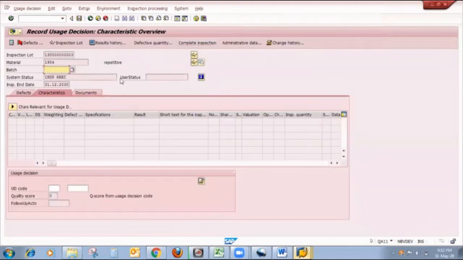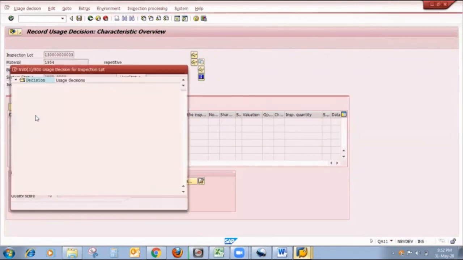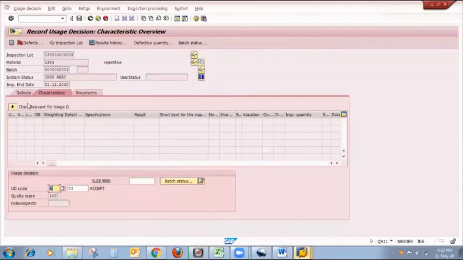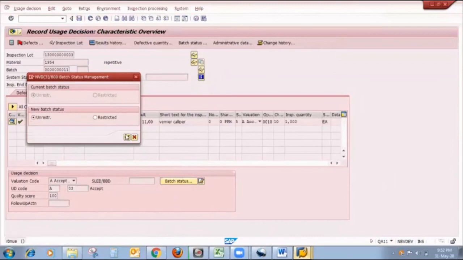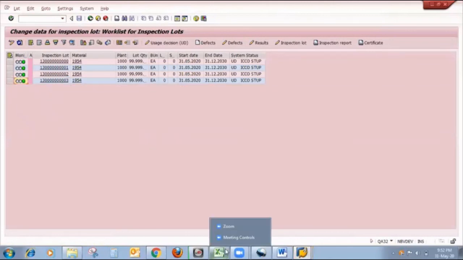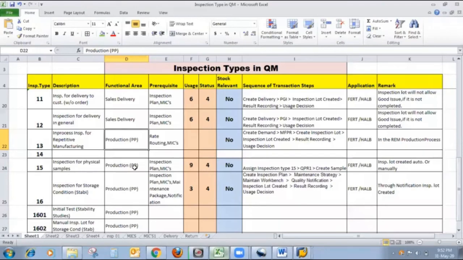Here I put the batch. Here I put the accept UD code and save the result. Yes. Now after refreshing, the green indicator comes and the system status changes to UD. So friend, this inspection lot is used in repetitive manufacturing in-process inspection.